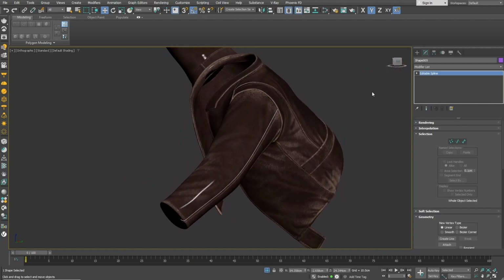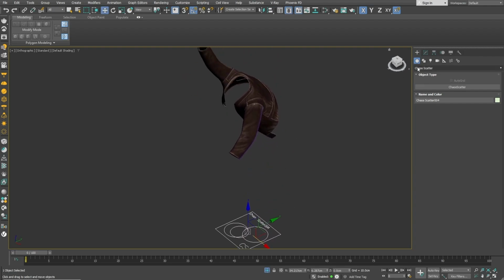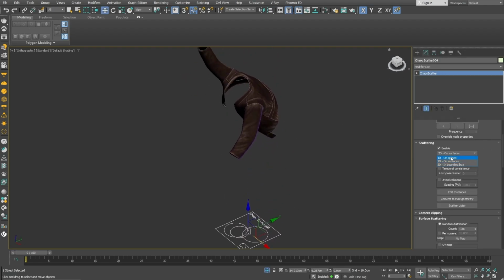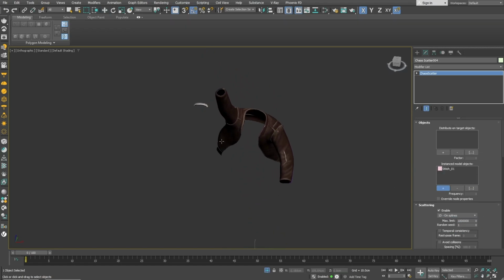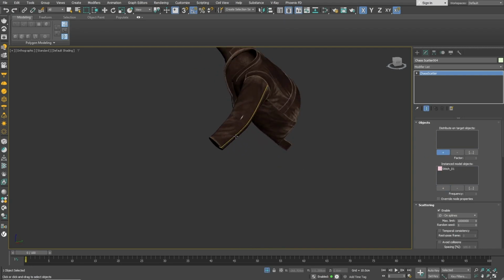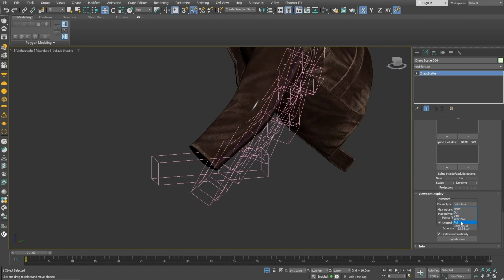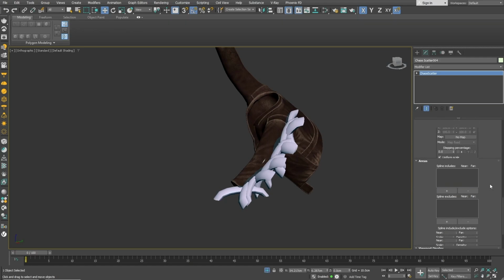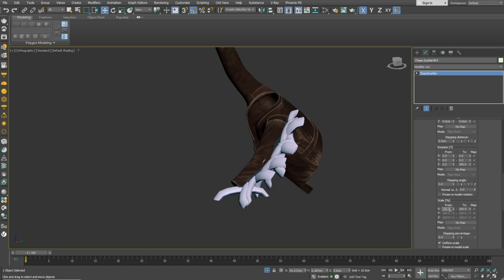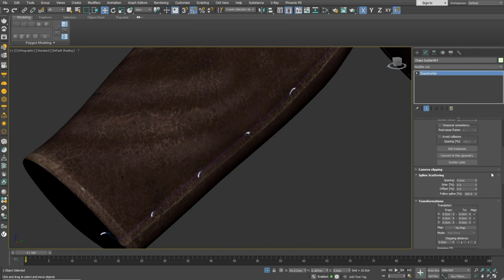Now I can create a Chaos Scatter object. For this case, I use the 1D scattering mode, which is used to scatter objects along splines. You can change the preview from wirebox to full mesh to see the results. I scaled the scattered objects to around 2.5% and reduced the space between each stitch to about 0.8.